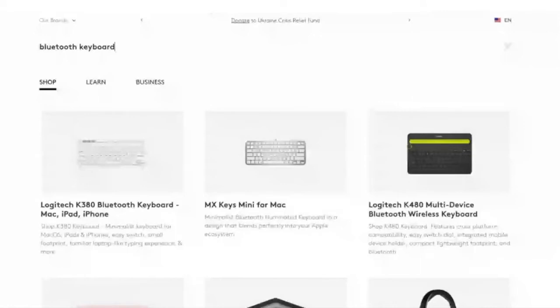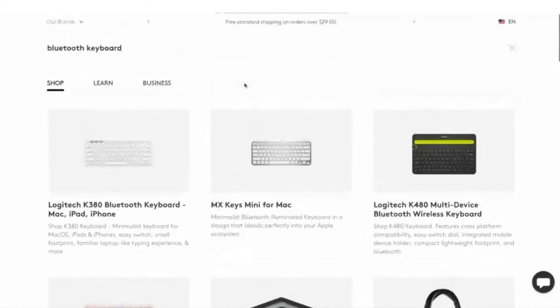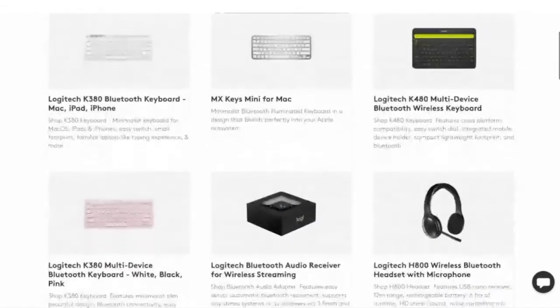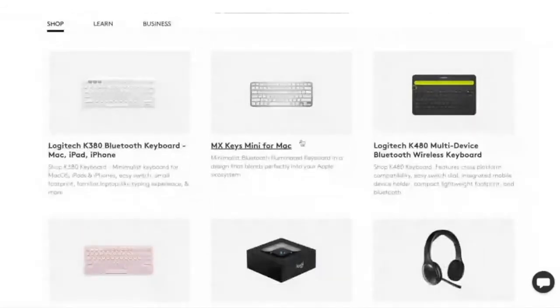Oh, yeah, there we go. I think you can see my tab now. So if you are looking at Bluetooth keyboards on the Logitech website, then you can see easily that the first four are definitely keyboards, and they have Bluetooth in there.